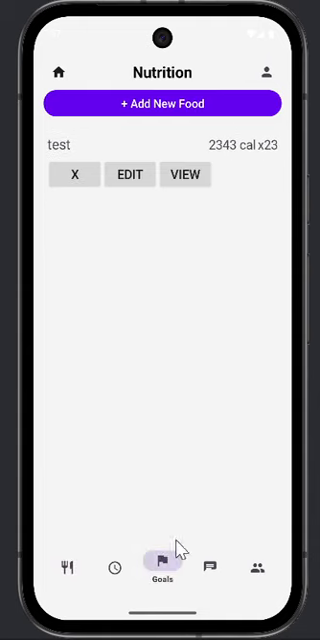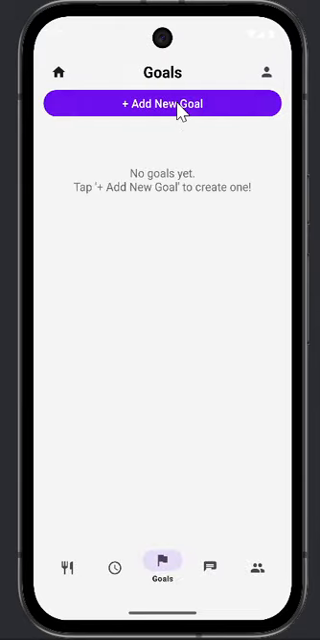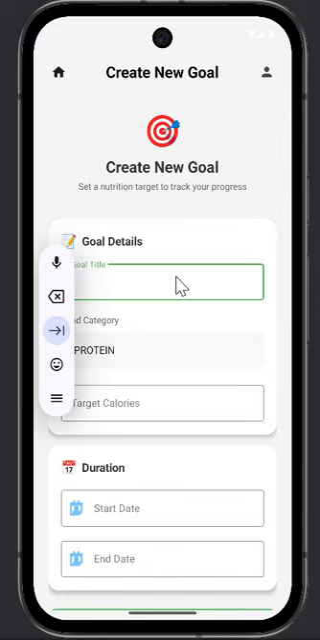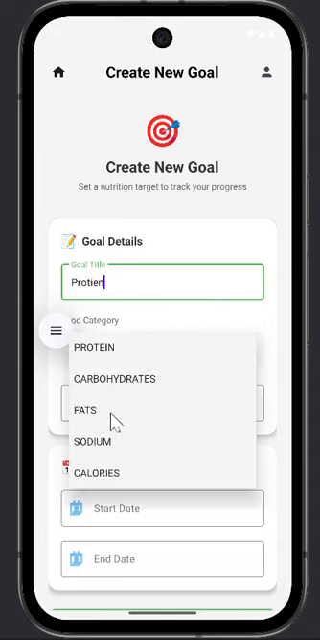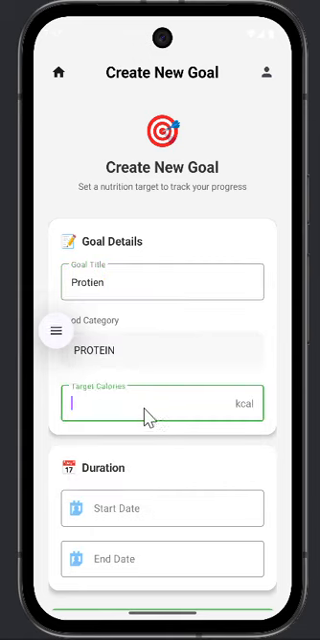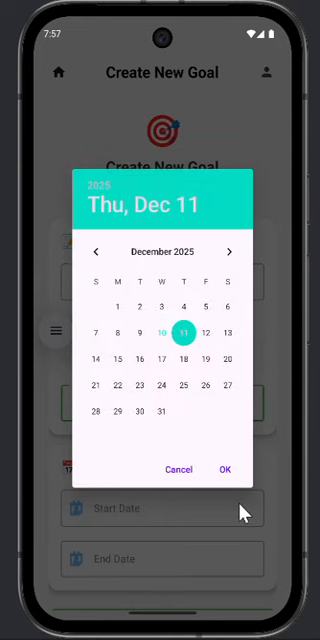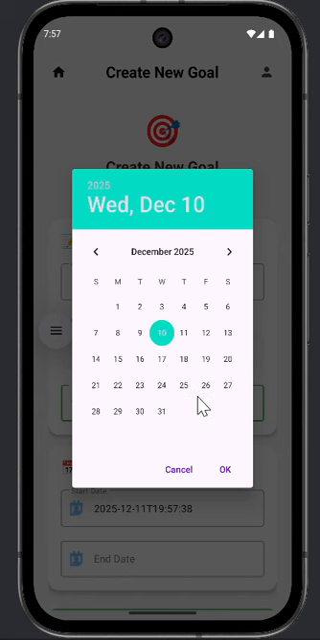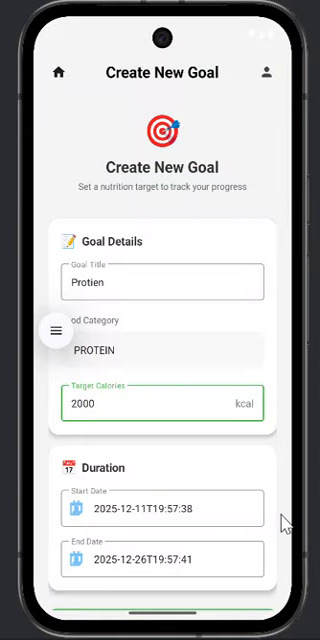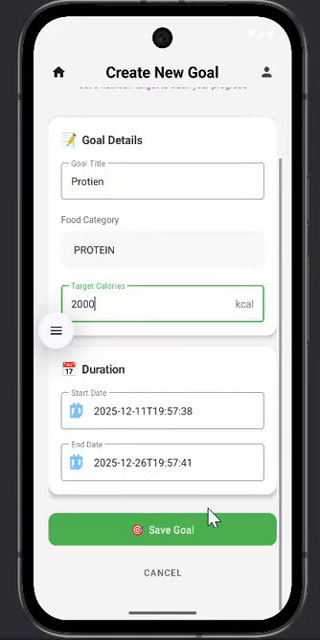So moving on, we can also add goals. These are usually nutritional goals. So if you wanted to track like protein, you can select from some of these categories. Your target calories 2000. You can select what dates you want this goal to run through. And then you can save this goal.